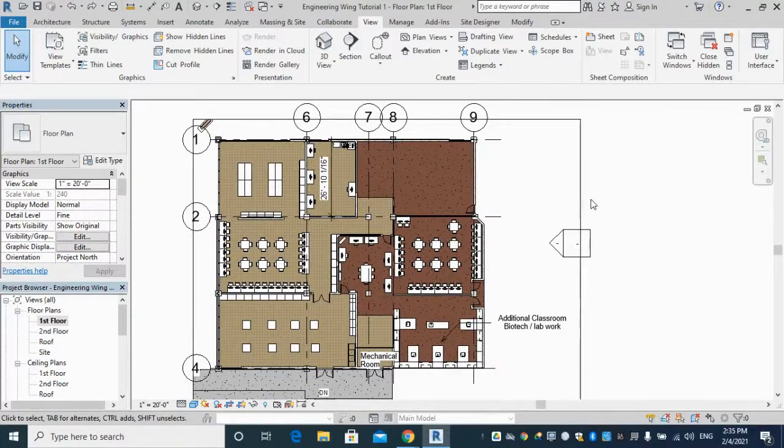This last tutorial, we're going to talk about sheets. So in your floor plan, first floor view, this gives us the view of all of the first floor. This is a very useful view for us. So we're going to go down and we're going to create a sheet to place this on.